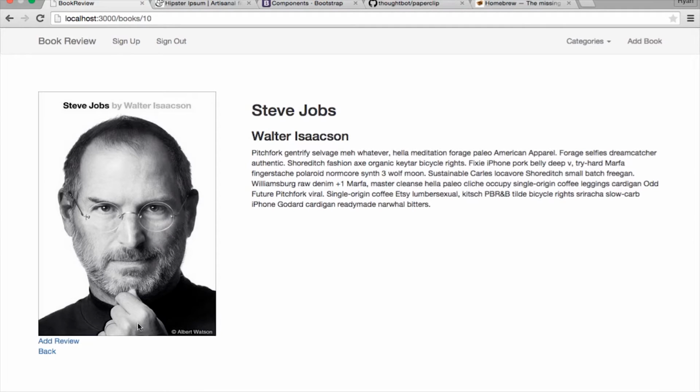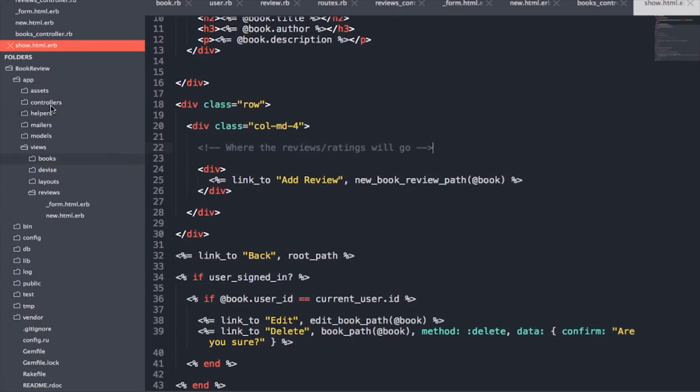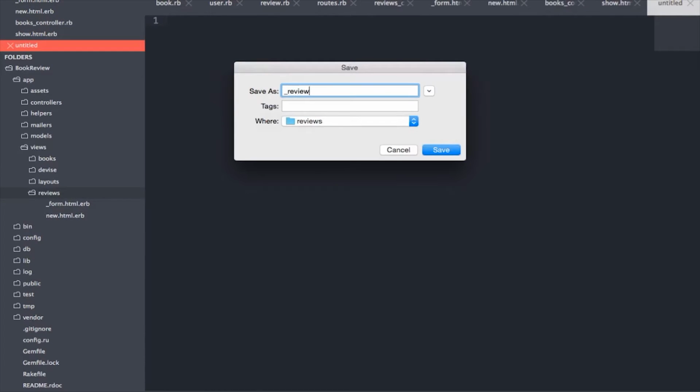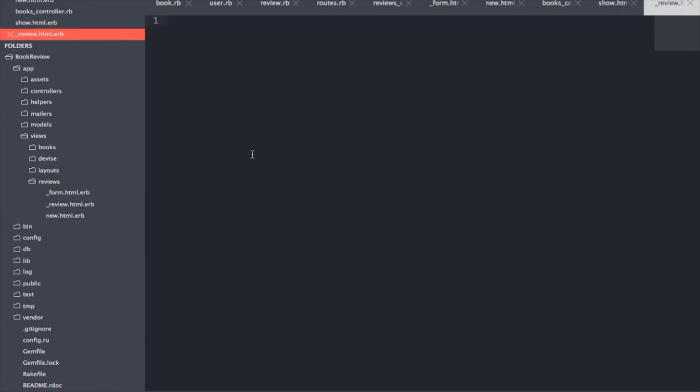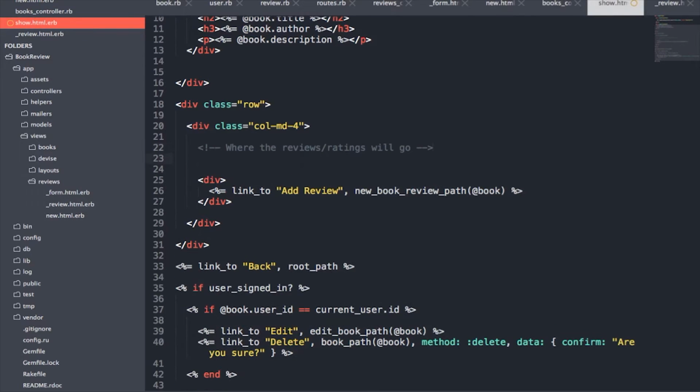Now what we're going to do in the next section is we're going to deal with outputting these reviews and showing them for the user. So what we want to do now is we want to output all these reviews under this image right here. And to do that, we're going to start off by creating a new file under the reviews folder. It's going to represent a review partial, _review.html.erb.